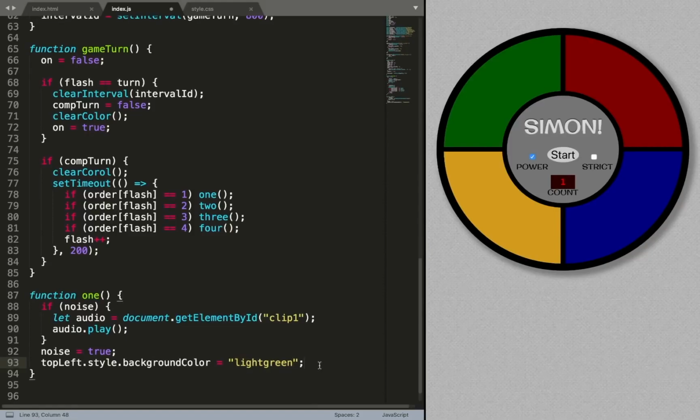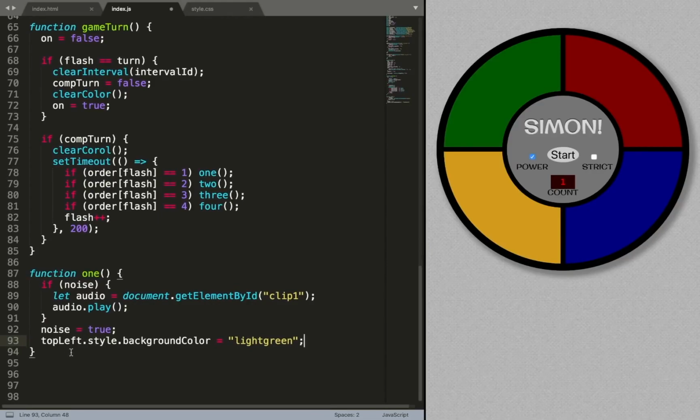So we have this thing here for what happens when you click the 1. Now it's going to be pretty similar for 2, 3, and 4. So I'm just going to copy this.